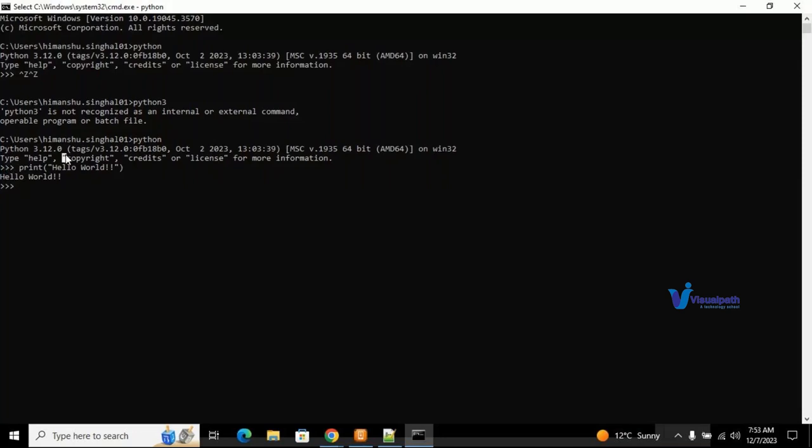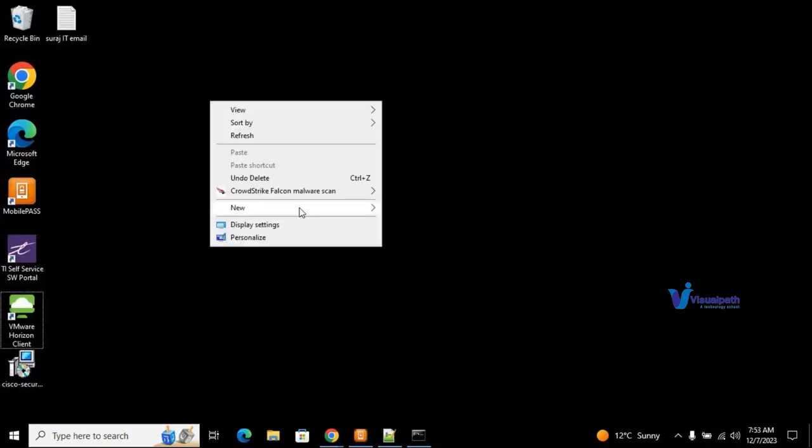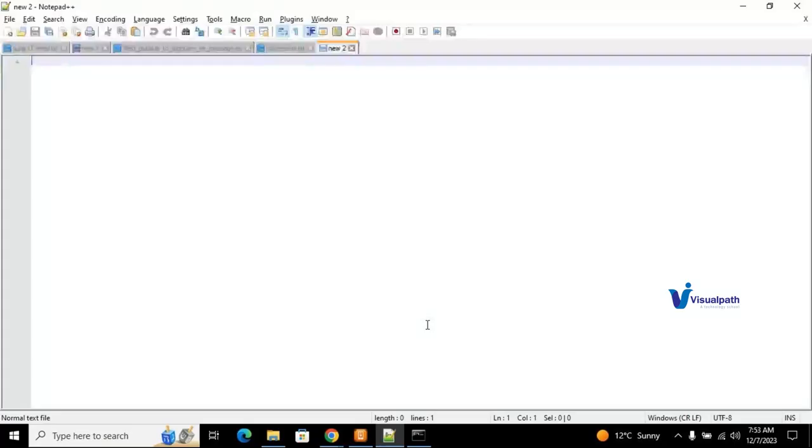But this type of coding style is not recommended. Generally, you have to write your scripts, and after writing your scripts, you have to execute those scripts. Okay, so let me show you. Let me create a folder here on my desktop. Let's suppose I create a file in this desktop.